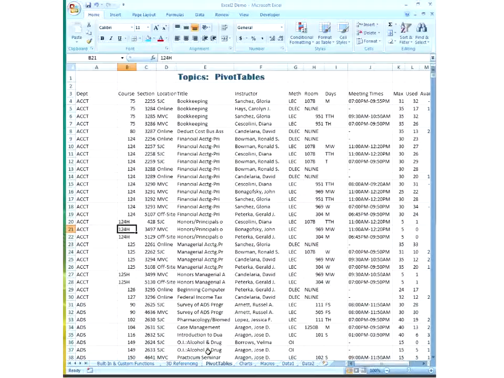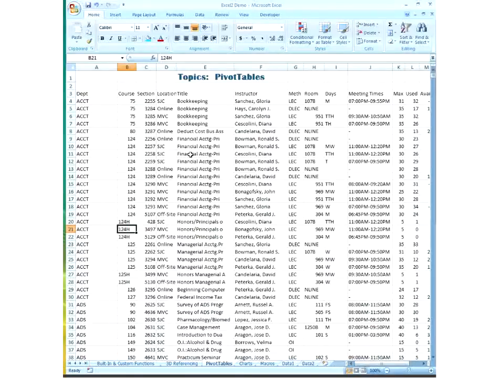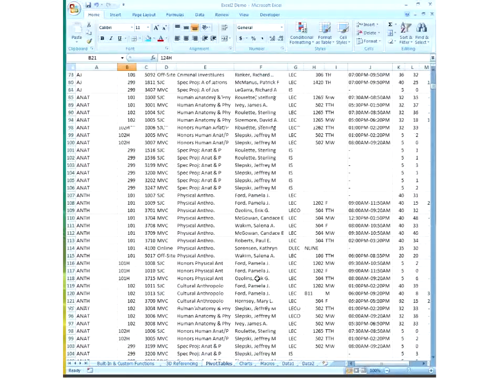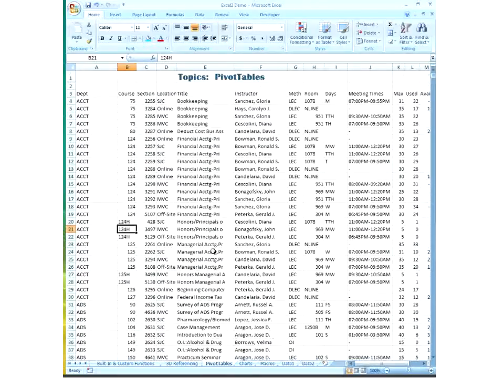Let's move on to pivot tables. What pivot tables do is take a large group of information so we can work with it, and Excel will do all of the grunt work for us. As you saw with the 3D referencing, I had some counts and some total head counts of students, and I had to do kind of a lot of work to do that. Well, in essence, I can do even less work and have Excel do it for me. So I have an incredible amount of data here.